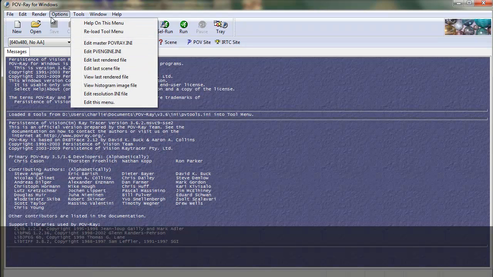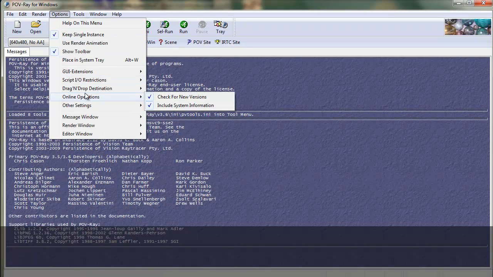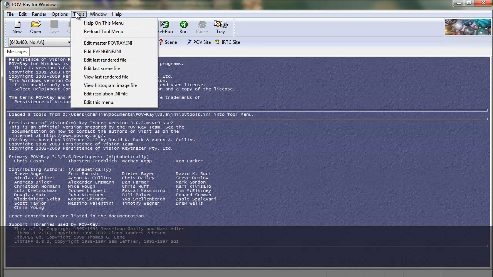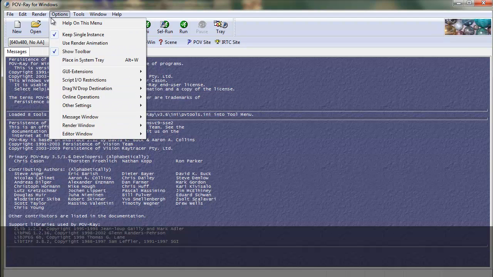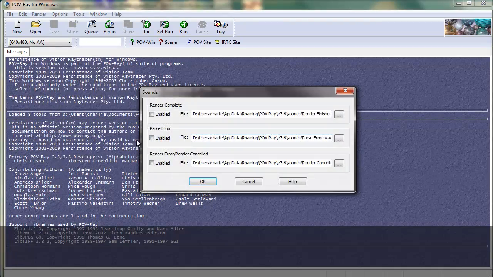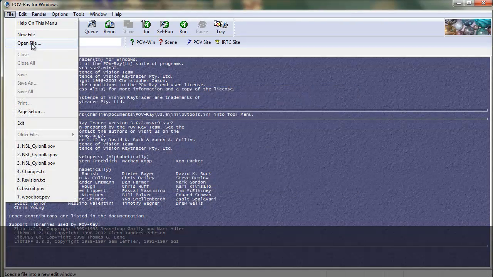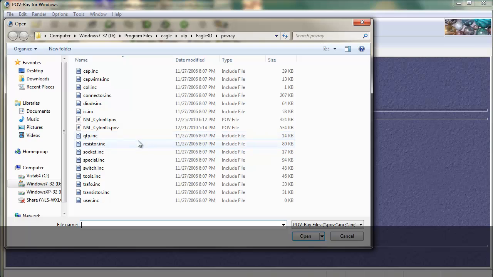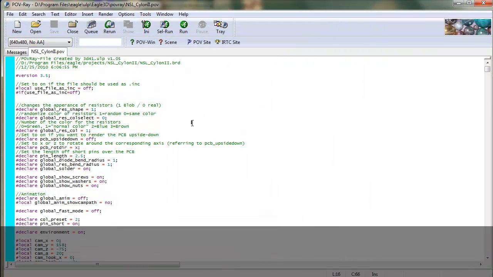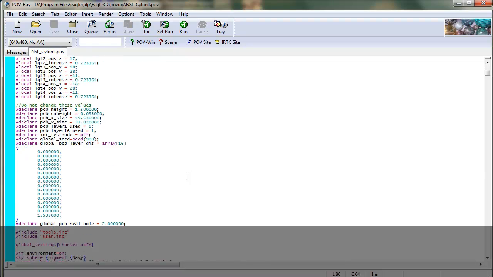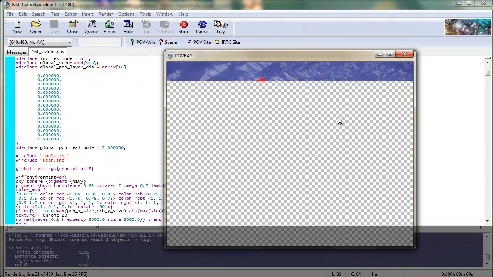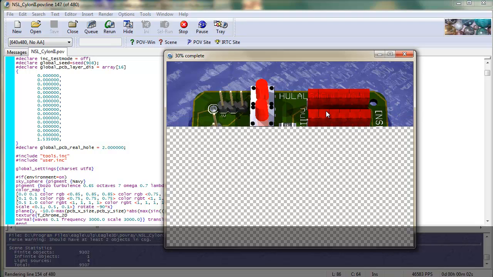I have turned off the annoying sound in PovRay, which is somewhere, there is a sound something or other somewhere, there it is, sound settings. Turn those off because they drive me nuts. And then I'm going to open a file. And there's my file. And here's the script that it uses. So if we go up here and hit run, it'll render it. And there it is.